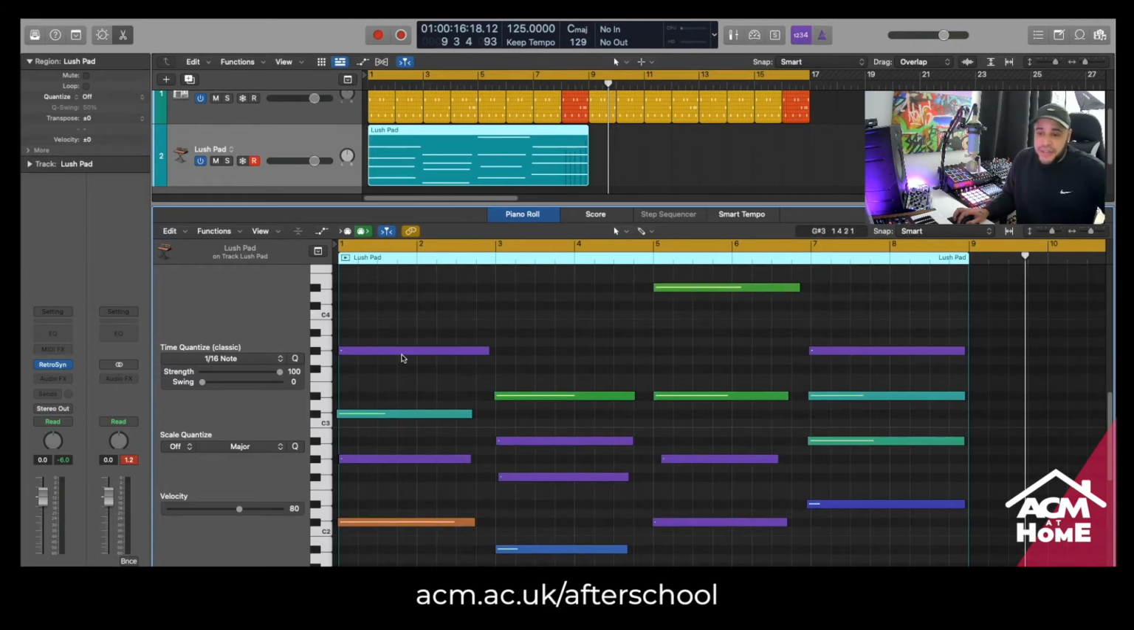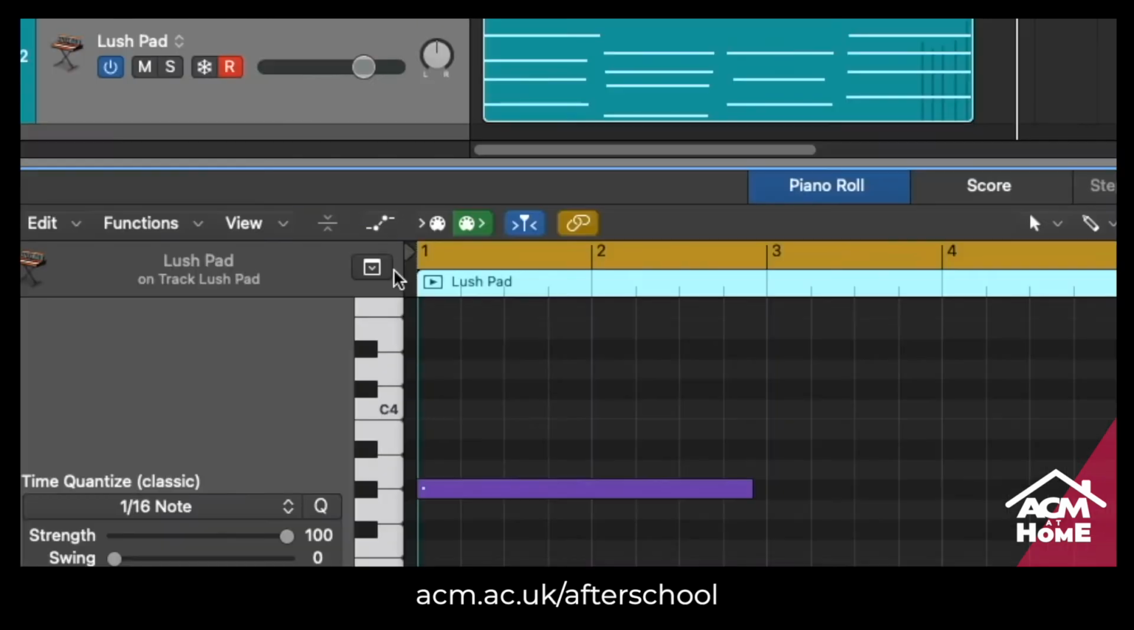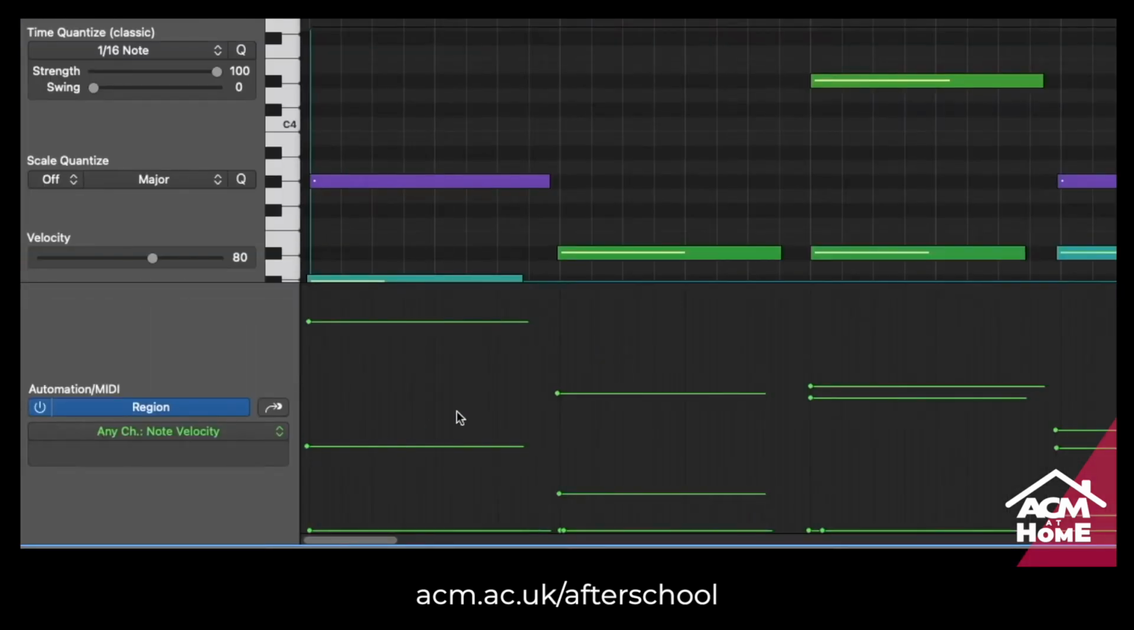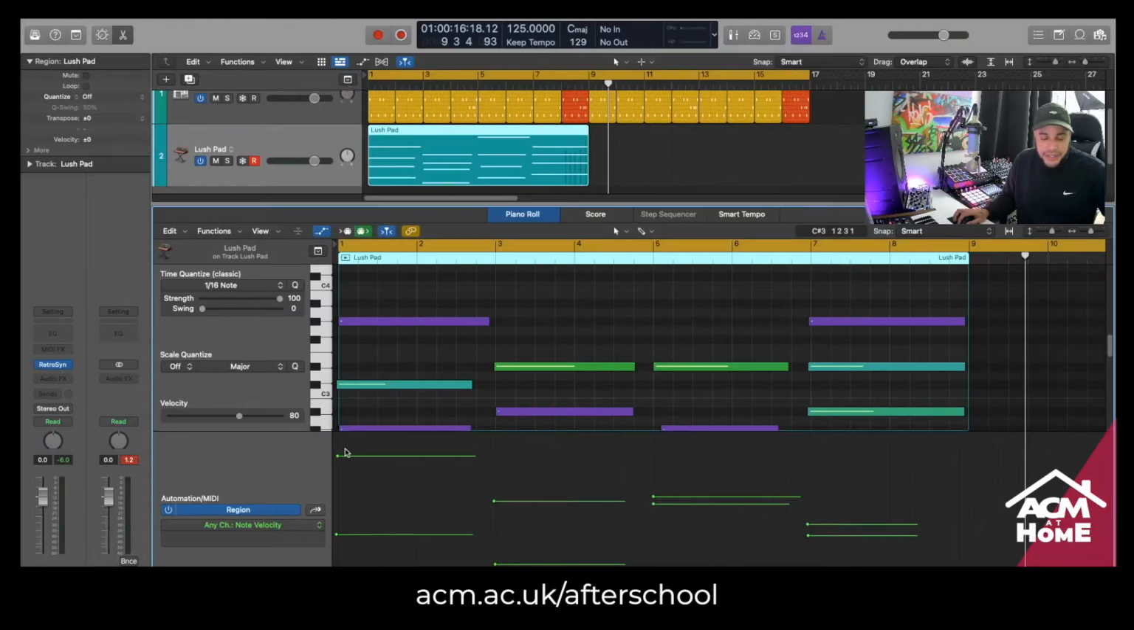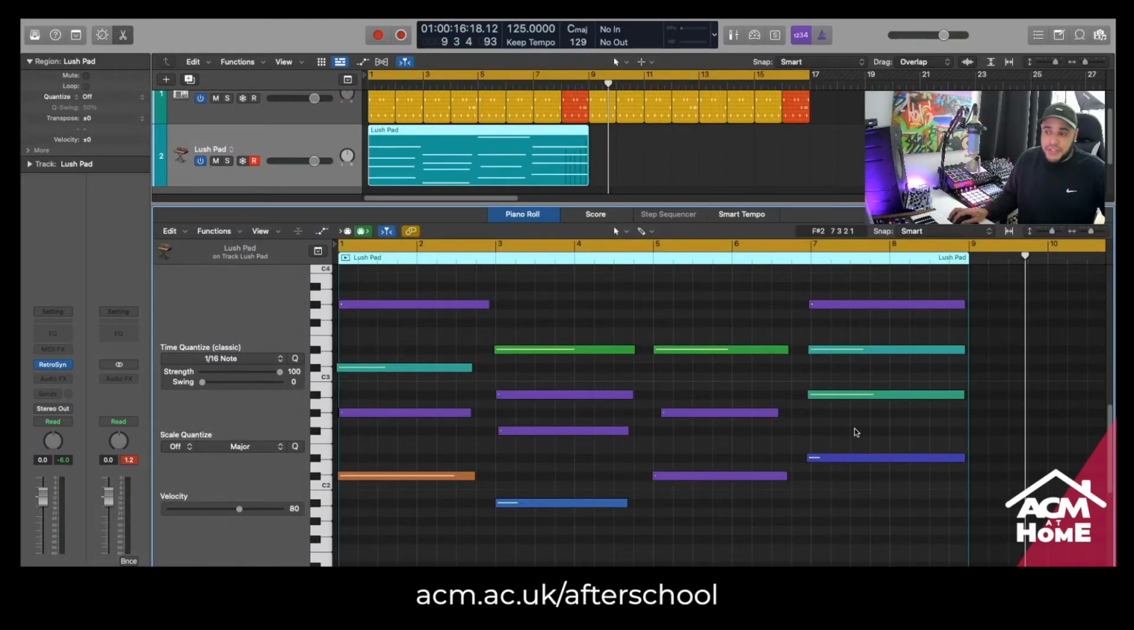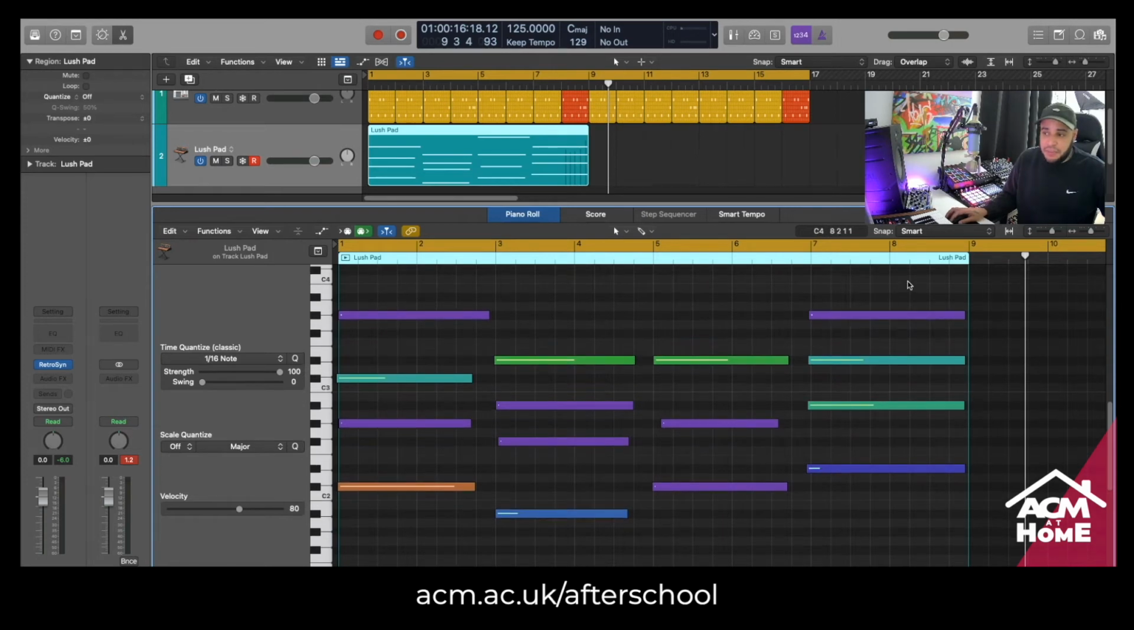Now, as you can see here, the various colours relate to the various velocities that we have. So if I just open up my automation lane here, you'll see all of these green lines show the various velocities from very small, low, up to very high, meaning hit quite hard. Okay, I'm going to leave the velocities as they are because it sounded quite nice. But what I am going to do is quantize this. Now, this means putting the notes bang to grid so they snap perfectly in time.